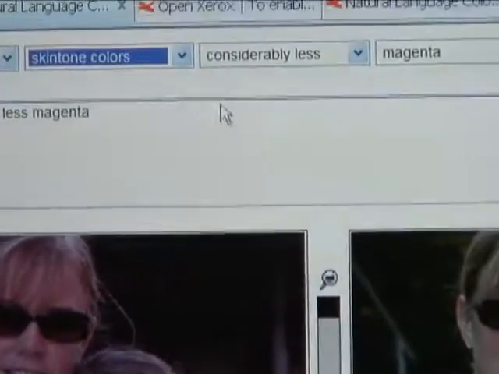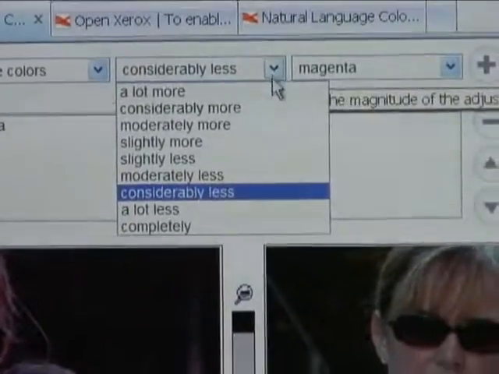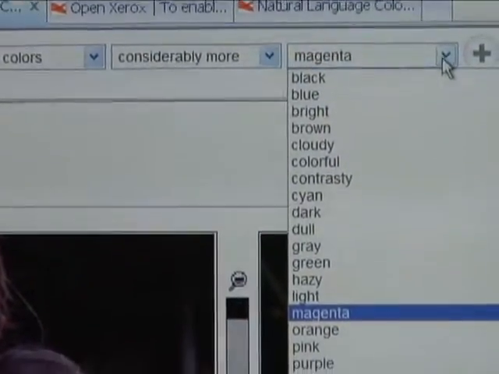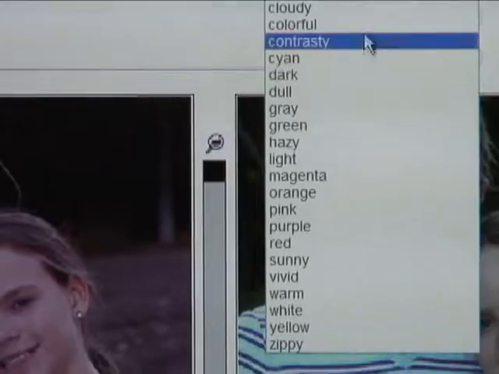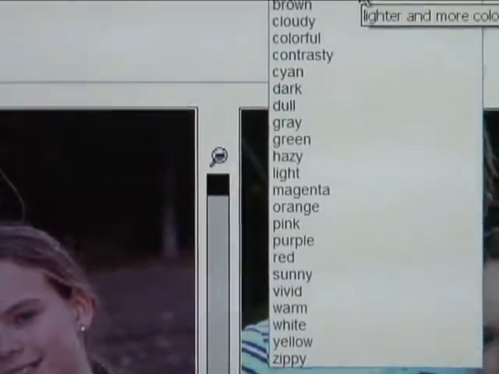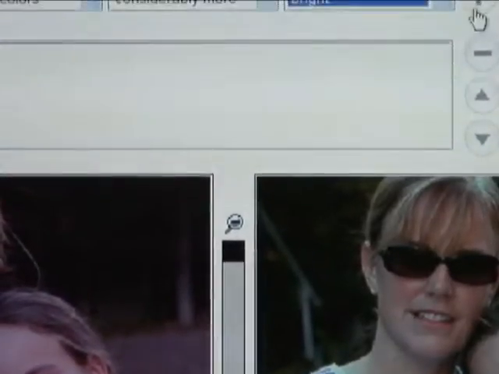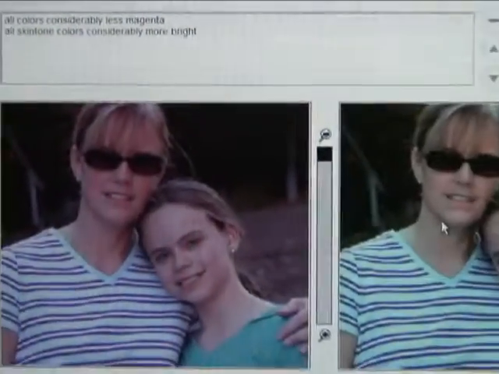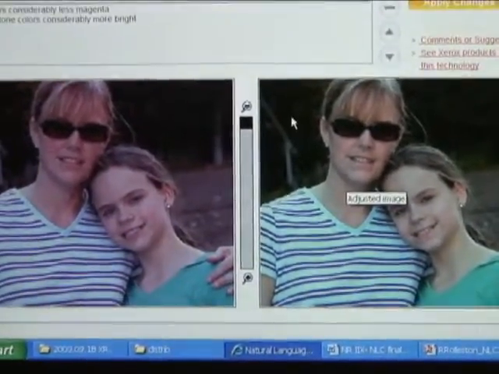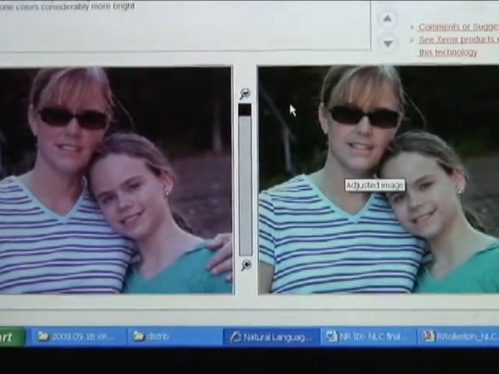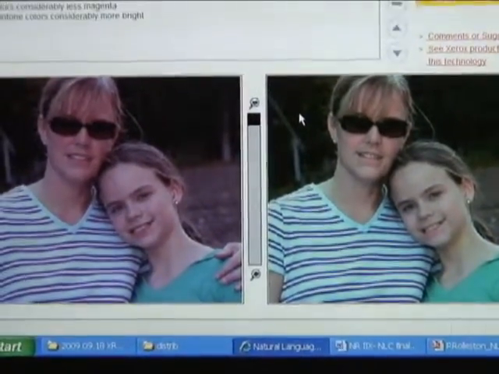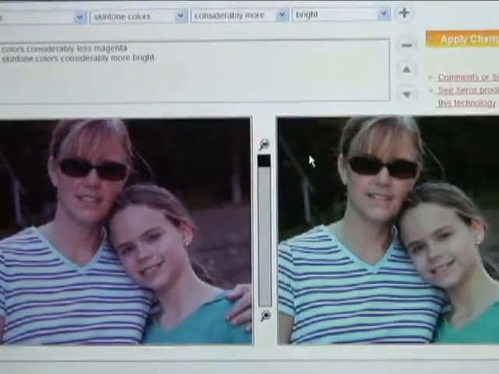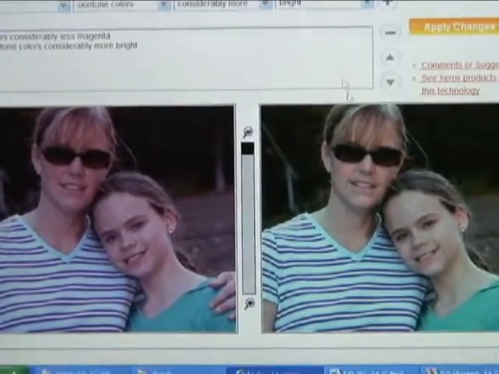So let's make all the skin tones. In this case, we're going to go the other direction. We're going to go considerably more, and we can make them zippy or yellow or whatever. We'll make them bright, I guess. We'll make all skin tones considerably more bright. Add that command in the list and apply the changes. And you see now that just the skin tones brightened up. The background here did not. It was just the skin tones that brightened up. So you're able to select out which parts, which colors, which regions you want to change as you go through this.